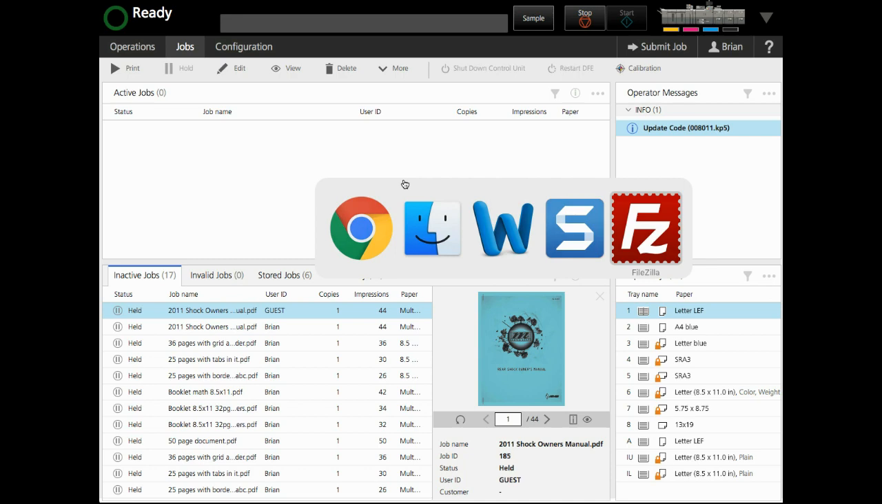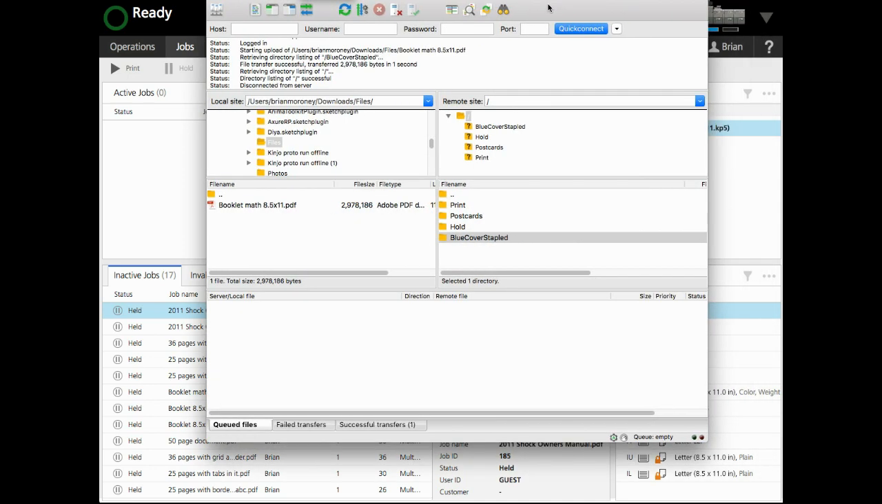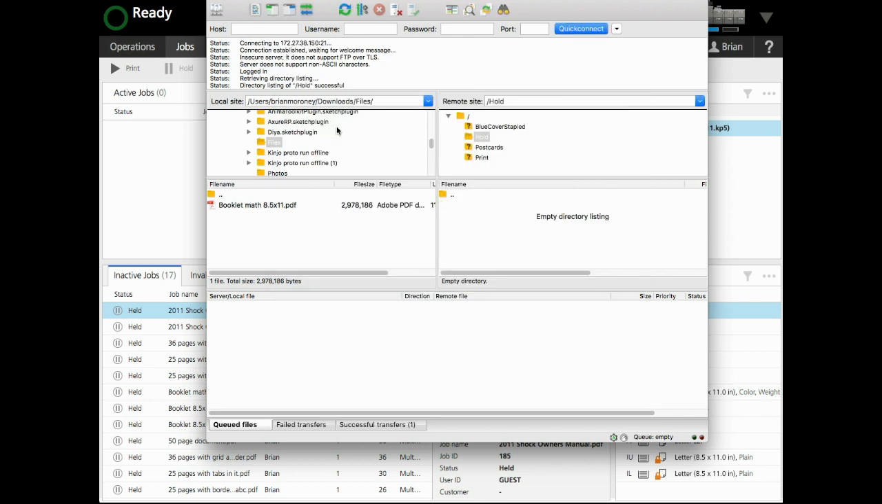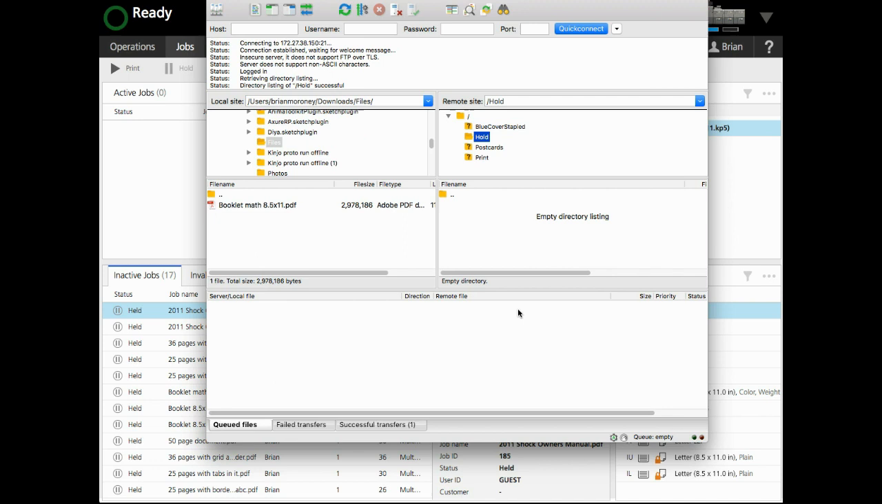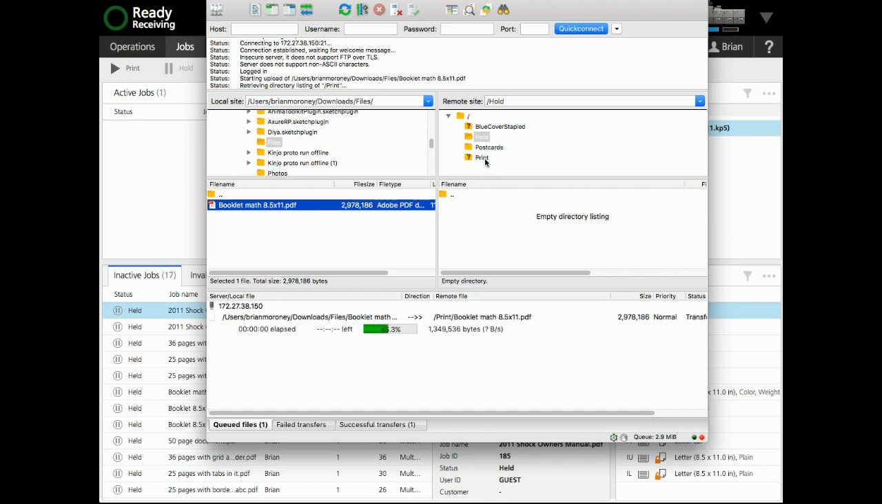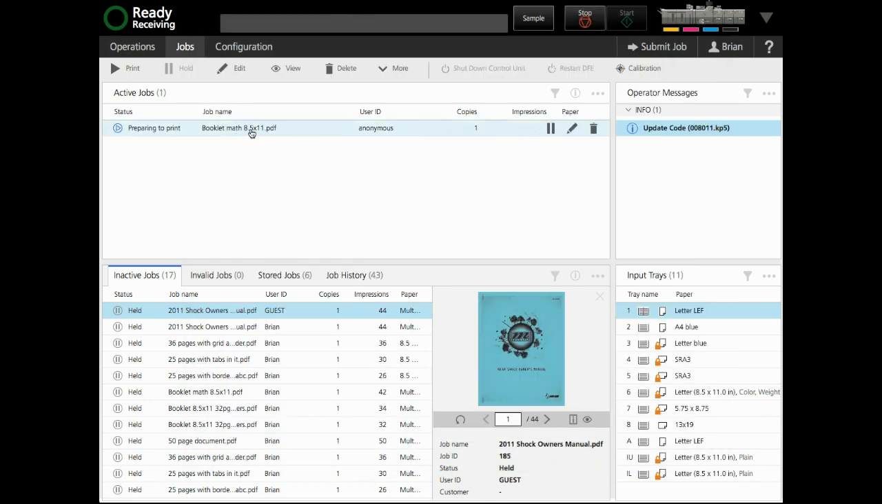Similarly, I can use FTP to drop files onto those. In this case, you can see what I'll do is I will disconnect and reconnect. Let me go reconnect here. Okay, now it shows me my virtual printers. I'm going to drag one onto the print queue. It has processed that over, and you can see the job is preparing to print.